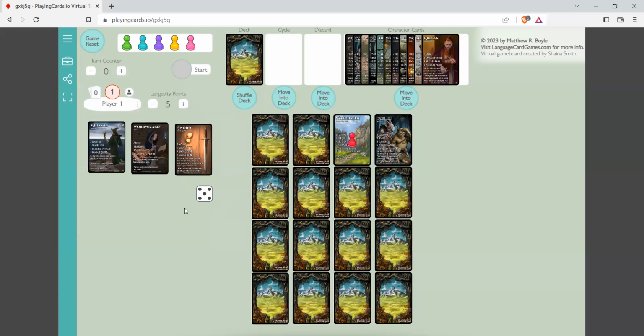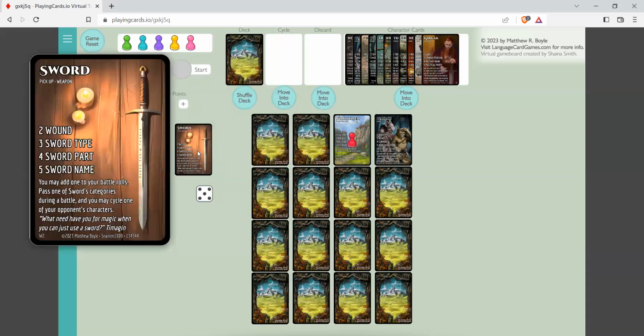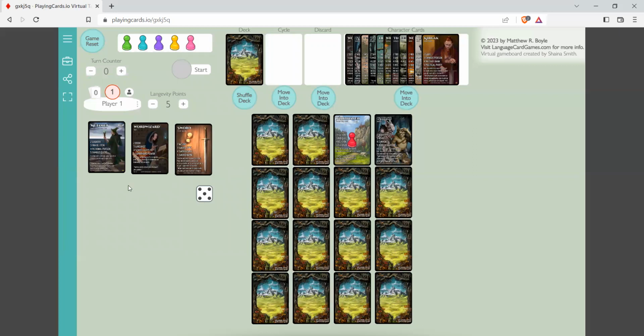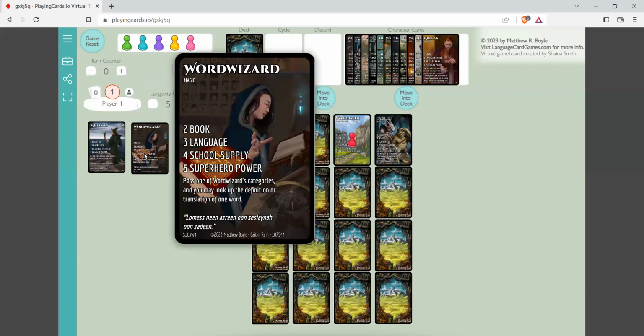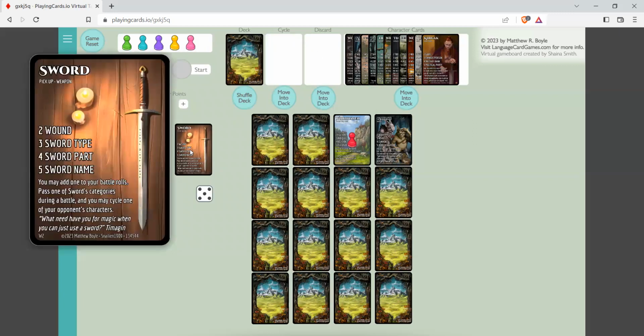So again, if you encounter an enemy or another player in battle, you refer to the categories on any of your team cards. Now I got a 5, so I can speak about number 5 on Metamet, Word Wizard, or Sword. I can choose number 5 on any of those cards. So as you can see, the more cards you have on your team, the more options you're going to have.